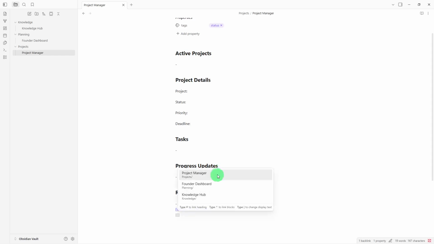One edge case to watch for: if you rename a note later, Obsidian will ask if you want to update all links, which is a huge time saver compared to fixing broken connections manually.